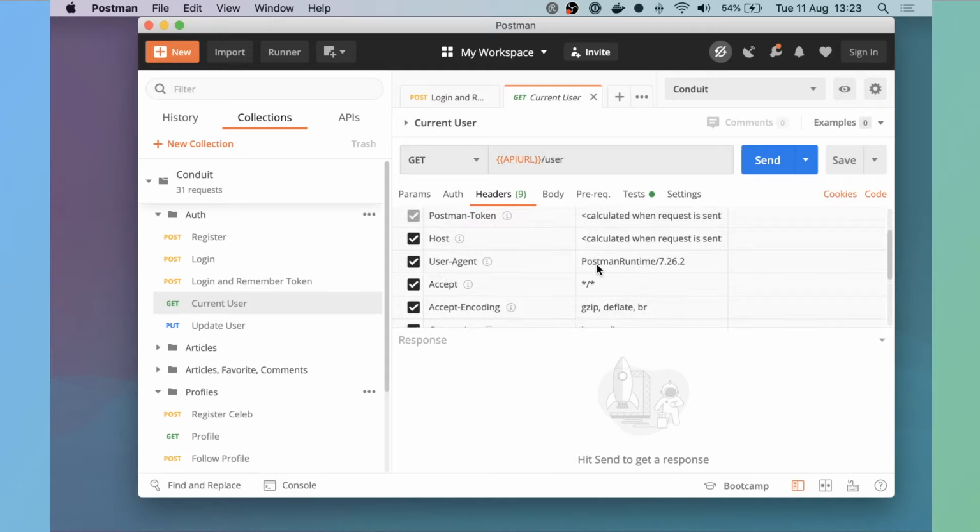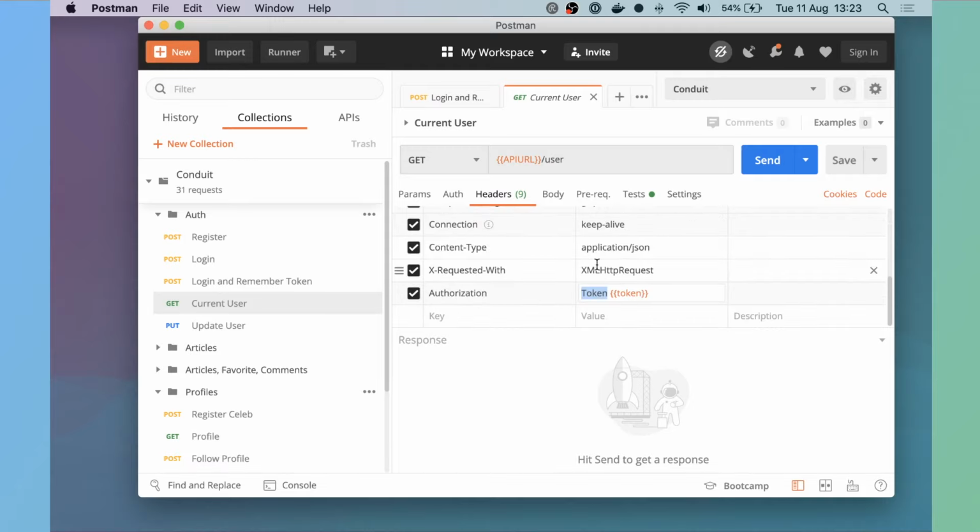So the authentication is pretty much the same. The files are just in a slightly different place.